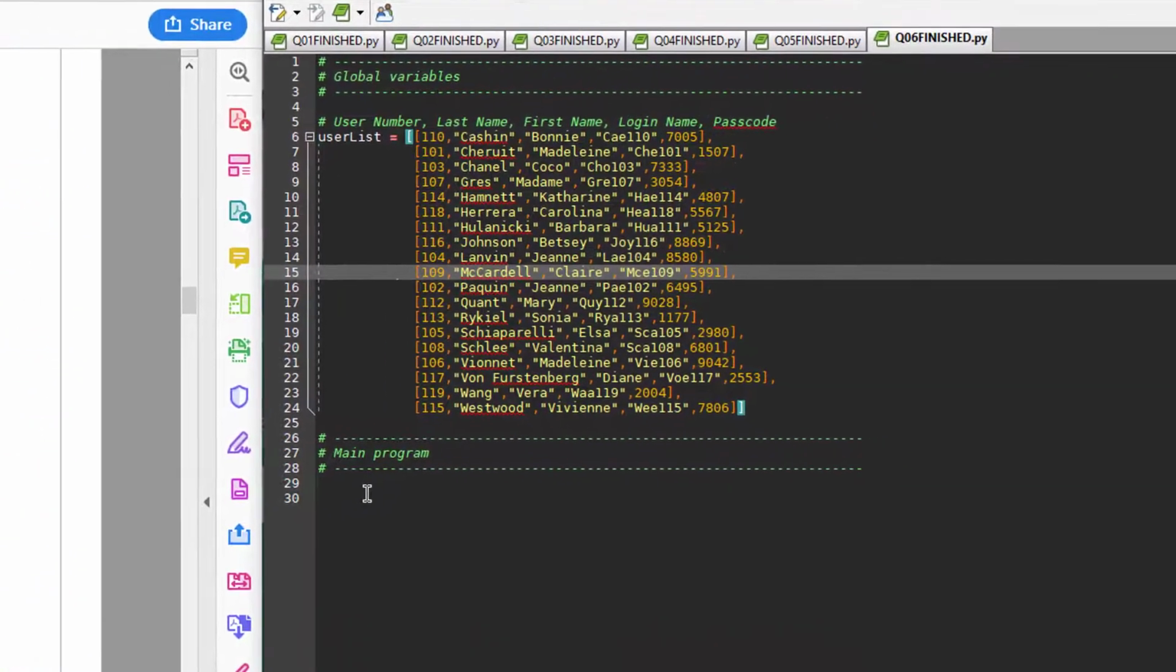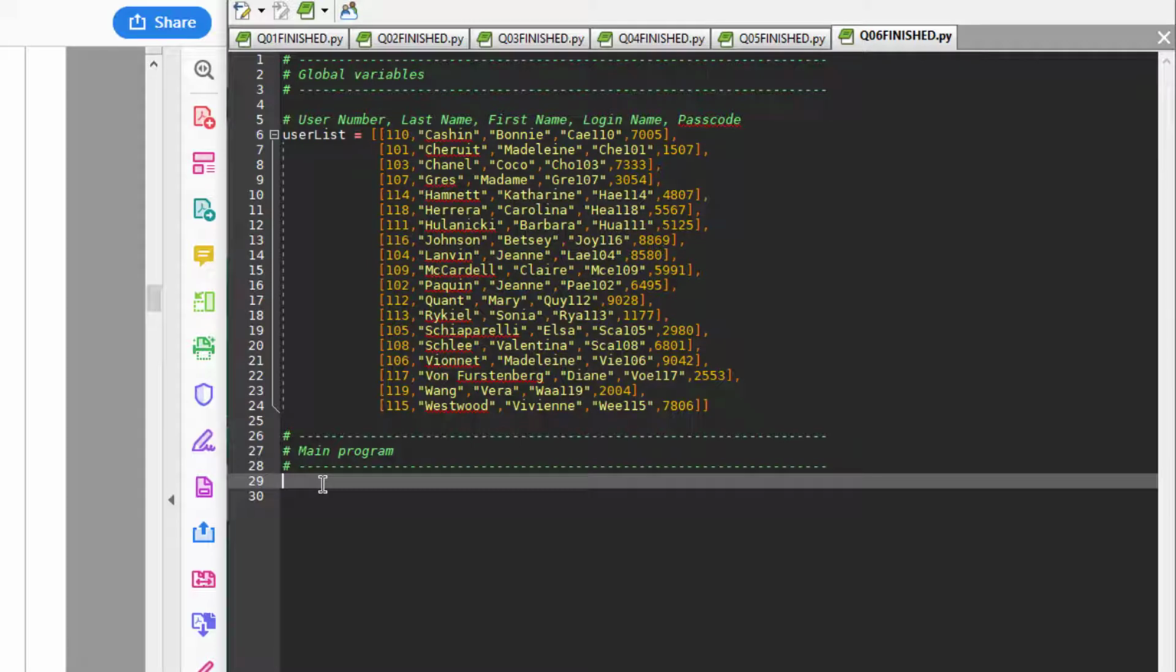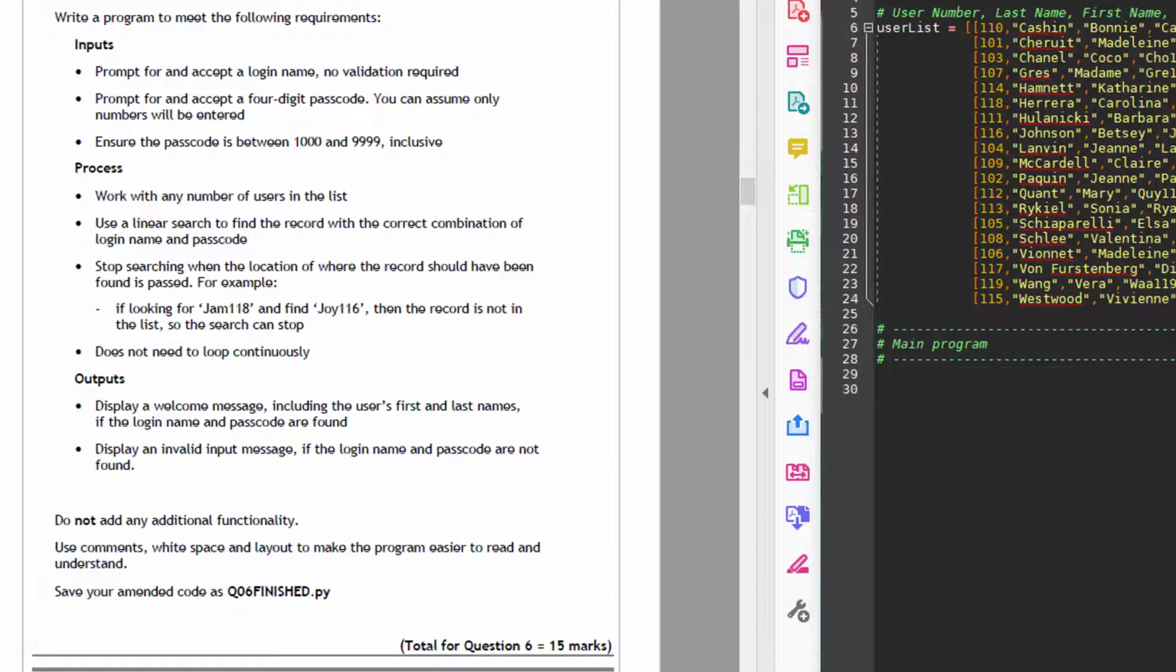So in question 6, which is worth 15 marks, a student is meant to do quite a considerable amount of thinking, designing, constructing of the program. So write a program to meet the following requirements. Prompt for and accept a login name, no validation required. Prompt for and accept a 4-digit passcode. You can see only numbers will be entered. Ensure the passcode is between the limits, inclusive.